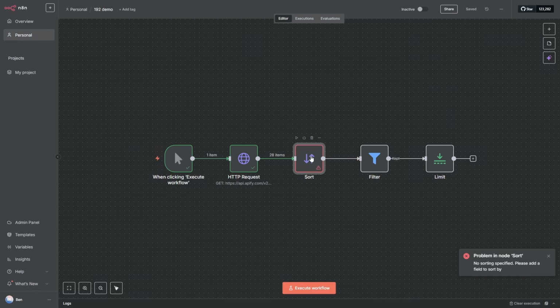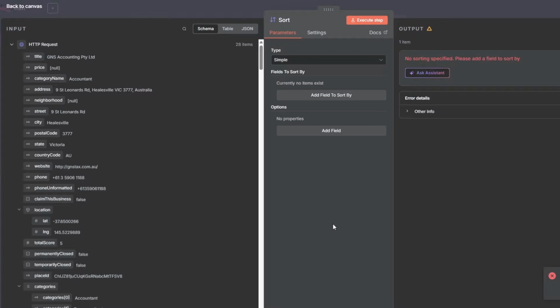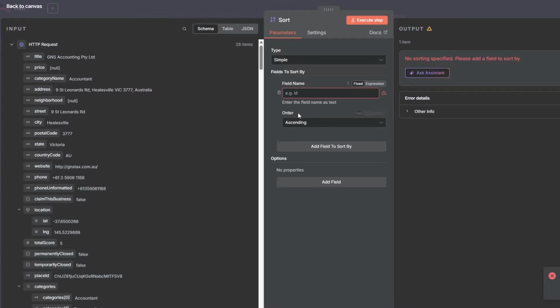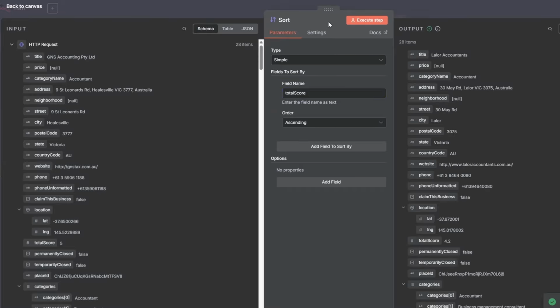So if we click into the sort node, it's super easy here. All we do is add a field to sort by. And it says here, enter the field name as text. The one we want to sort on is total score. So I've just got to type in total score and ascending. So that is it. Now we can execute this step. And we're sorting all of our results based on the total score, which is the Google review score.